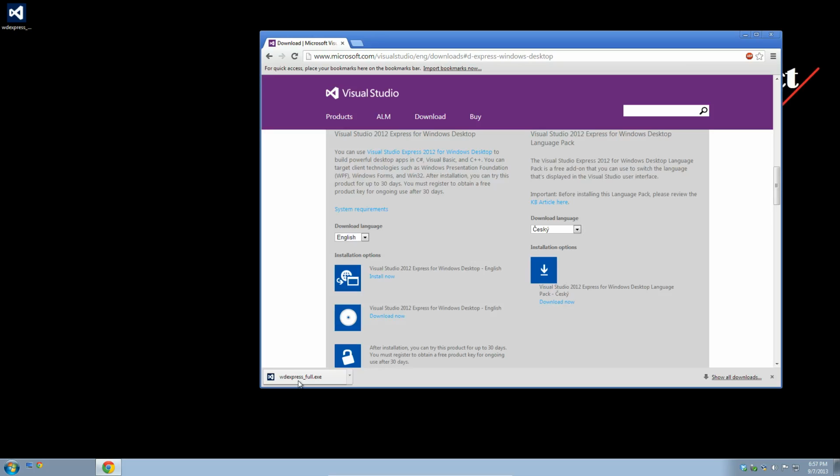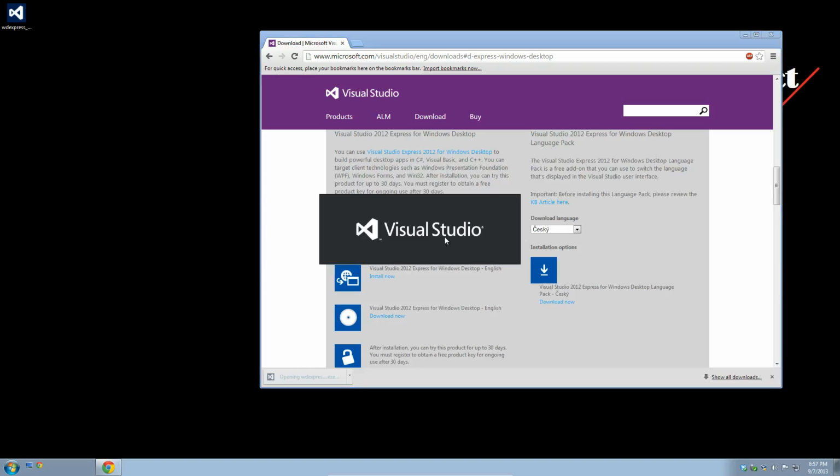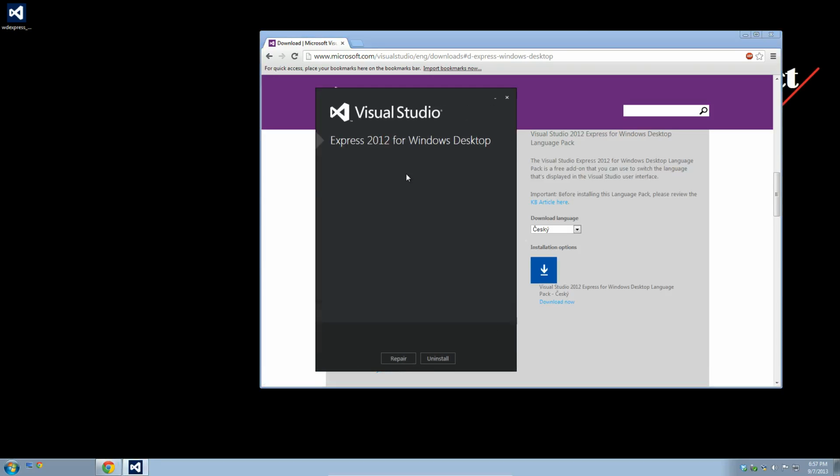So just give it some time. If I run it, I already have it installed, but it should look something similar to this. Just go ahead and click next, next, next. It's very, very straightforward. But because I already have it installed, it's telling me to repair or install. So I'm going to cancel that.